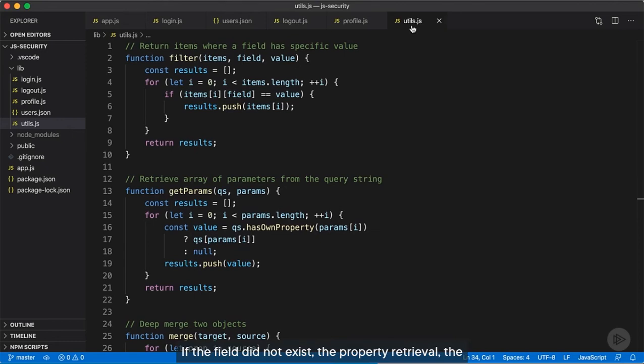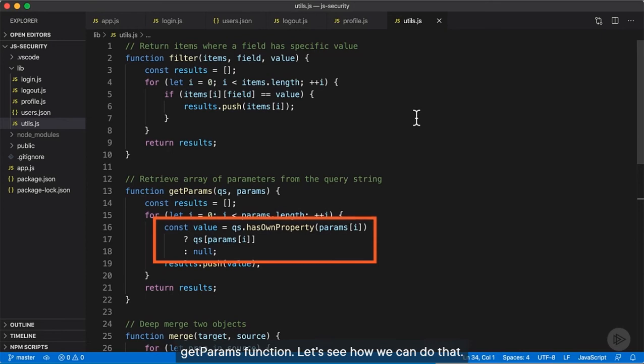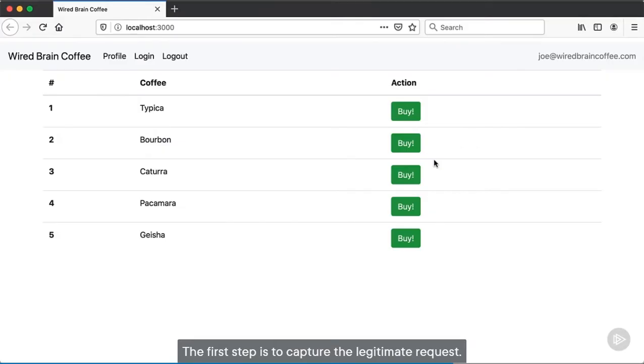If the field did not exist, the property retrieval, the bracket notation, would return undefined. If the value was null, the loose comparison would always be true. Luckily for the attacker, it will be null if it is missing from the query string, thanks to the getParams function. Let's see how we could do that.